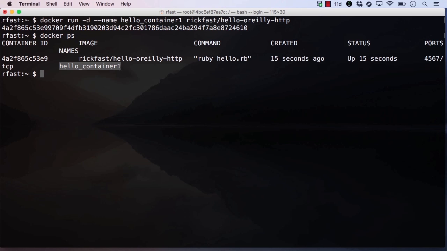We can also restart containers using docker restart. Let's restart our HTTP service container. Restart takes either a container ID, or in our case, a container name as a parameter. Pretty straightforward. We'll cover the container lifecycle in more detail in a later lesson.